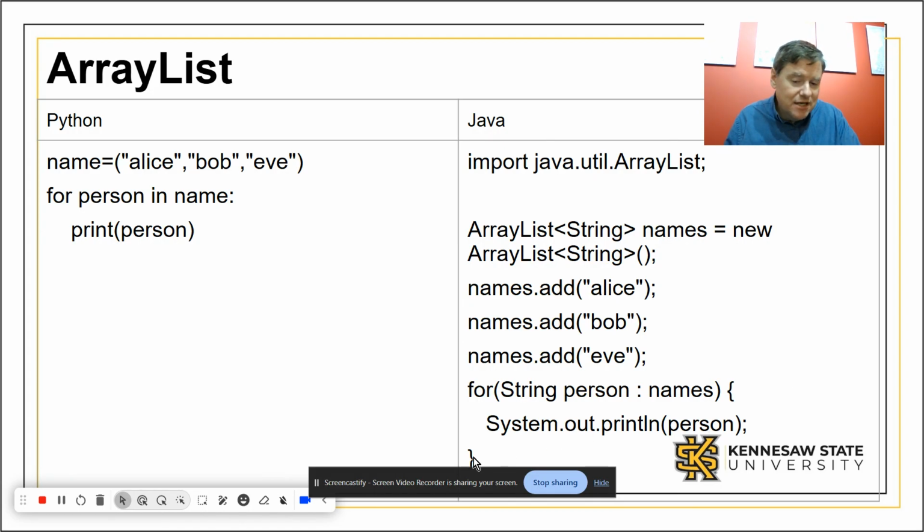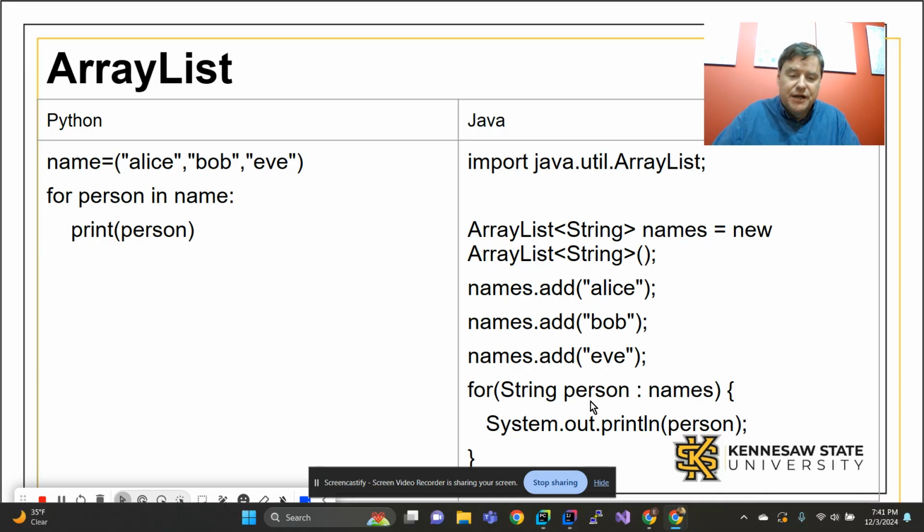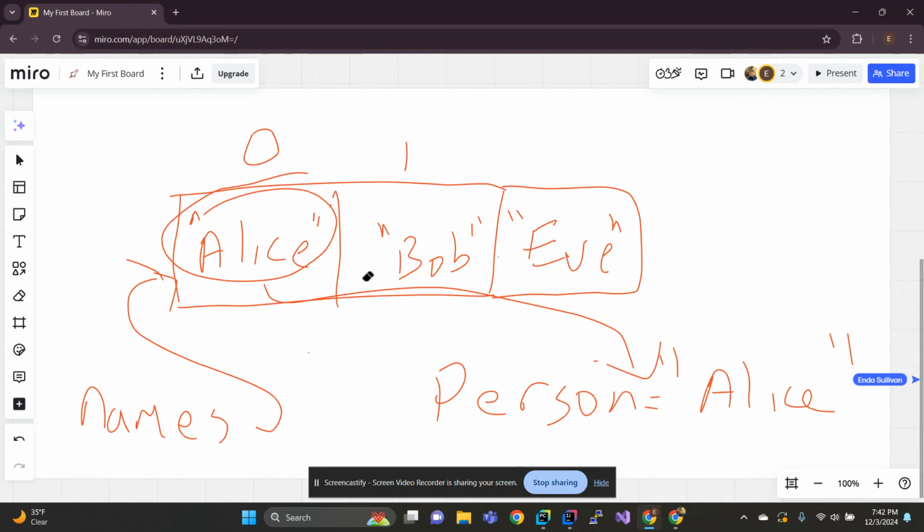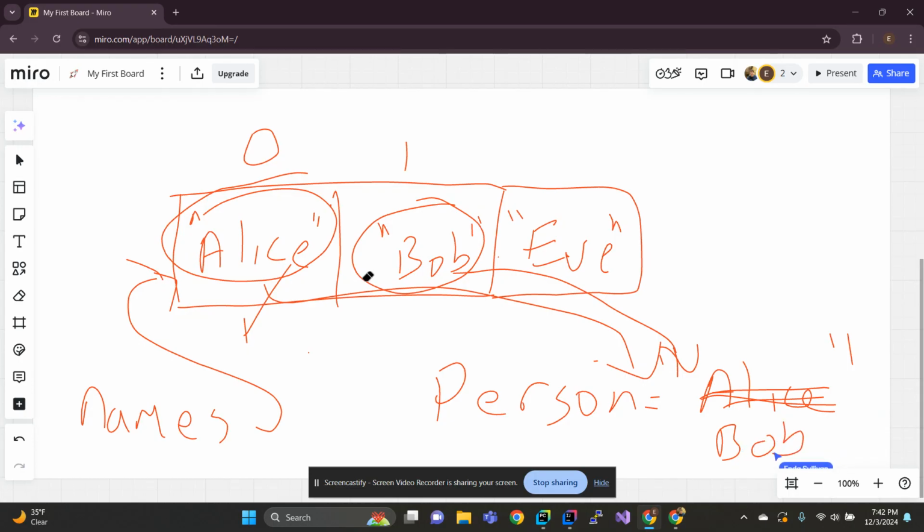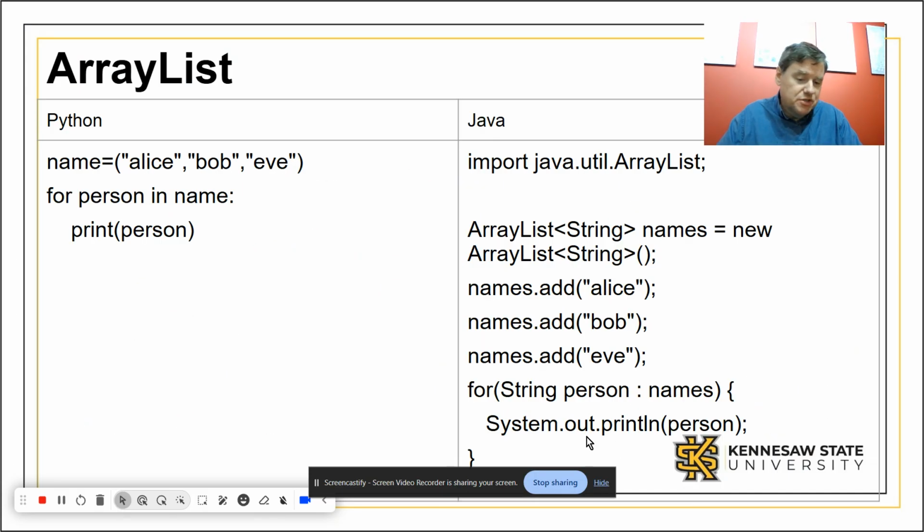Once it gets to the end of the loop and comes up to the top, it will automatically pull the next name out of names and assign it to person. And so in our picture, it's already done this one, so it's now going to move on to Bob, and it's going to assign Bob to person. And so person is no longer Alice, it's now Bob. And then it runs all the loop code, which is just to print out Bob.